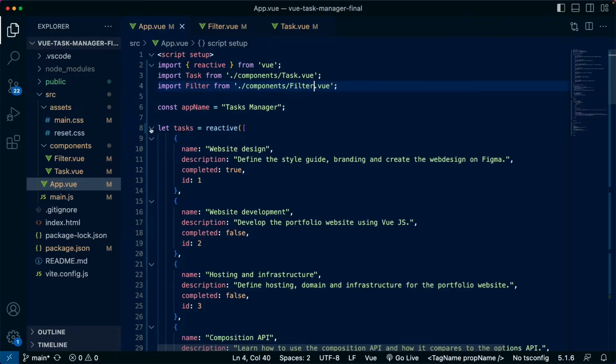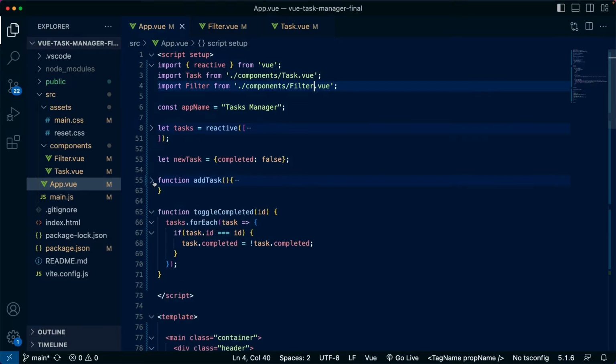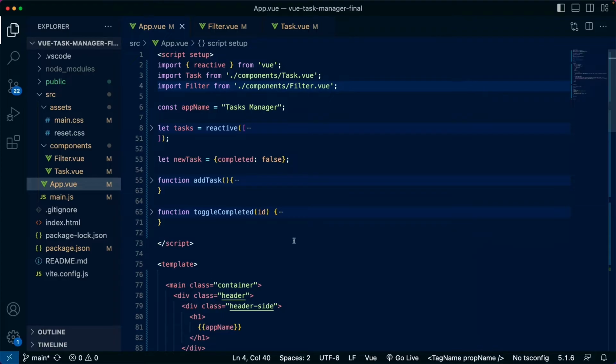Now let me minimize the tasks variable and also the function so we can see things better here. Remember that with the composition API, we are free to write our JavaScript code the way we want, but this is also a bit dangerous because it's very easy for everything to become a mess. So let's be very organized when writing our JavaScript code. So as you can see, we have our variables, then our functions. So let's keep using this pattern.